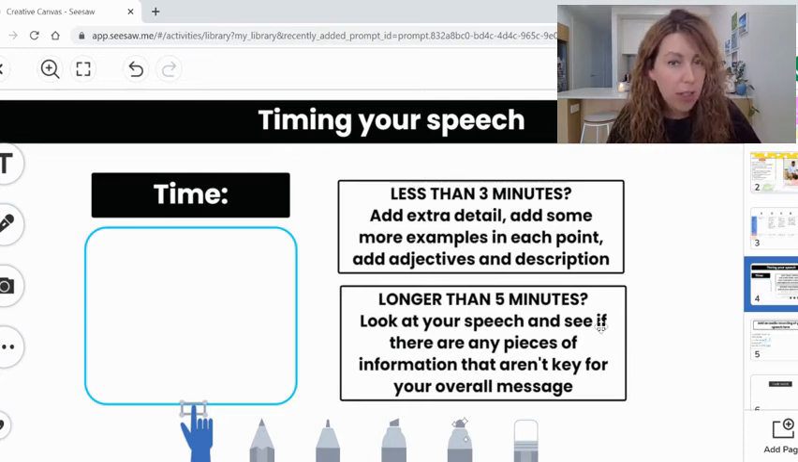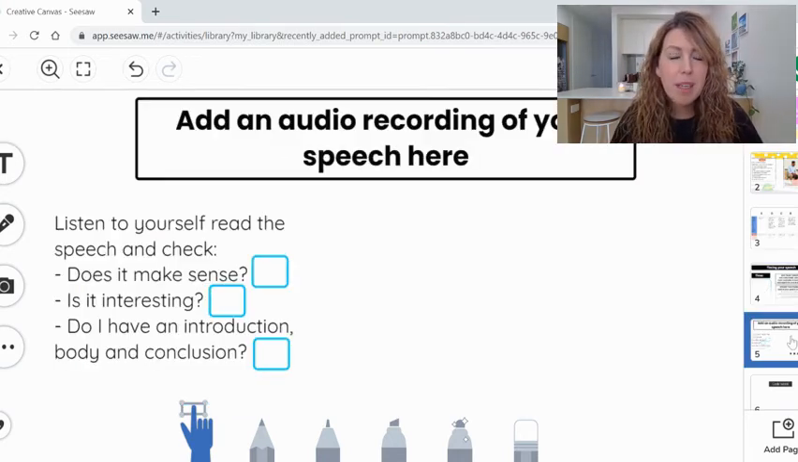If your speech is longer than 5 minutes, it's time to look at it and see if there's any pieces of information that aren't really key. They're not essential for you to be giving your overall message, and you can cut them out. So that is your task today, to either add some more detail, add some more examples, or cut your speech back a little bit. If your speech is already falling in the 3 to 4 minute time zone, then you can have a little look over your speech to see if you can make it a little bit more interesting, then move on to the next point.